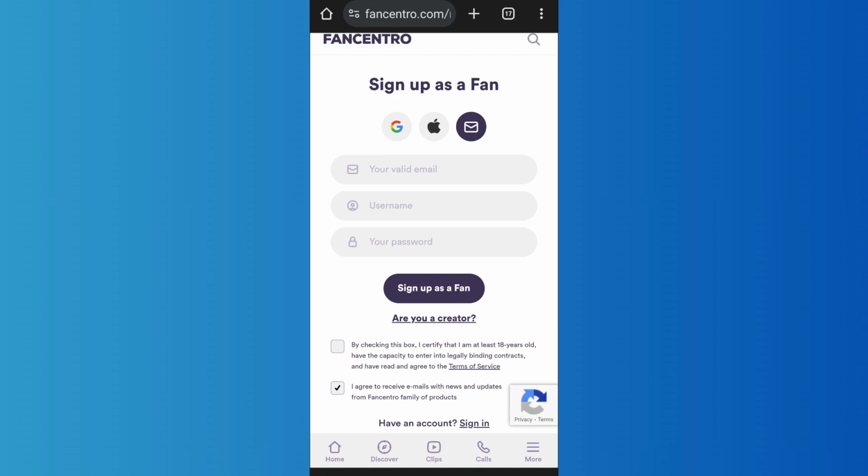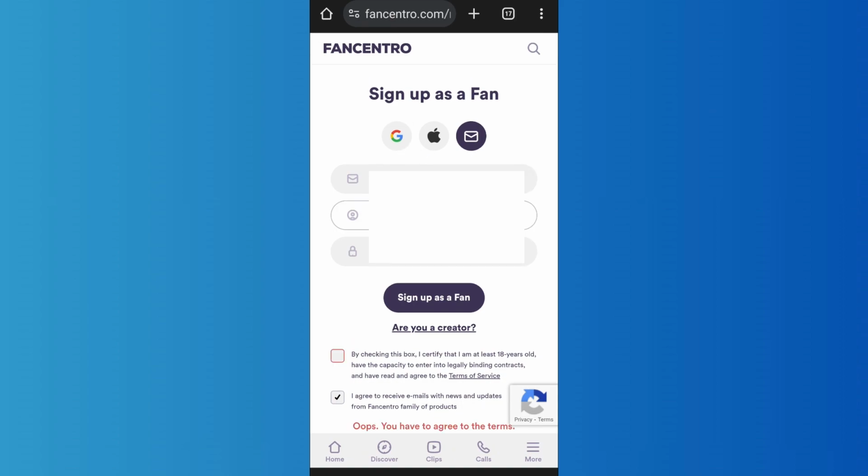Besides that, you can also easily sign up through Google or Apple ID. Since signing up with your Google account is easier, I'll tap on the Google option. After you enter all the details, tap on sign up as a fan. Then after, your Fancentro account will be successfully created. So in this way, you can easily sign up on Fancentro.